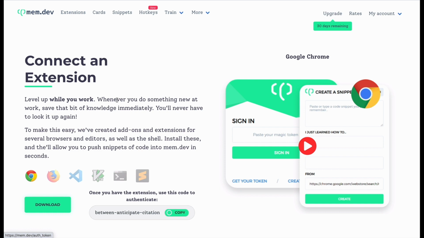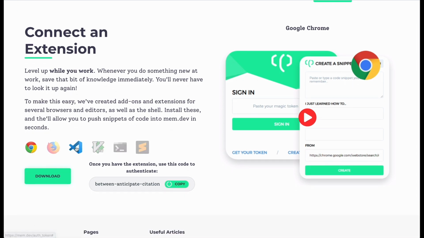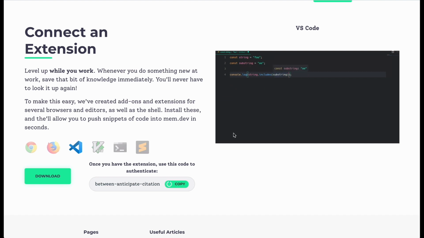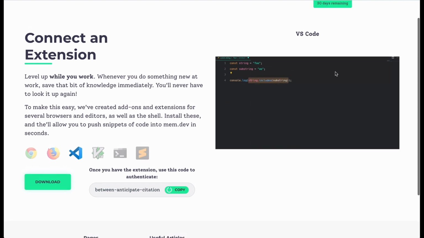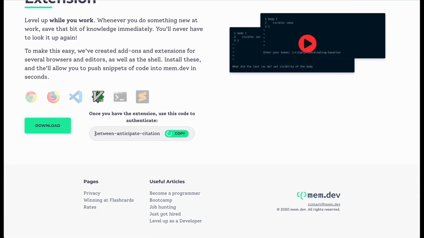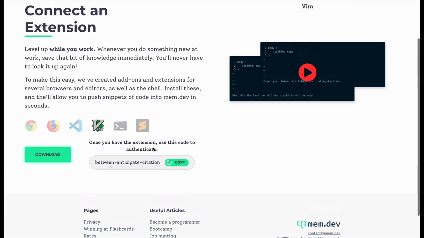This works basically the same for any extension that you install, and you can see a little demo of how these different extensions work for VS Code or Vim or whichever one. You just have to remember to authenticate with this code here.